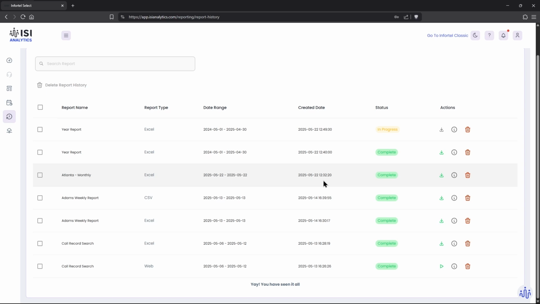The status icon will tell you if the report is ready, and as an example, for reports that run for a large system or when using an extended amount of dates, you may come back to the report history to see a status of in progress. Once the report has completed, you will see the icon change from in progress to complete. In the action section, you can download an export report or rerun a previous web report.